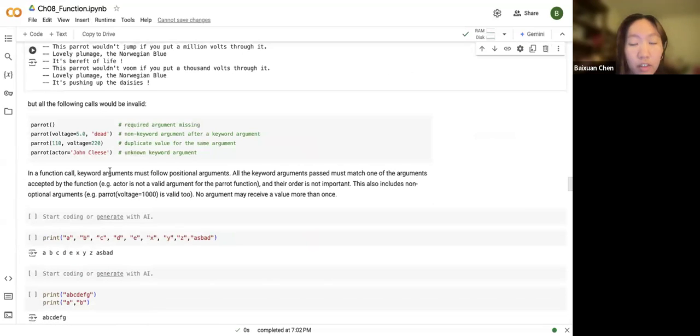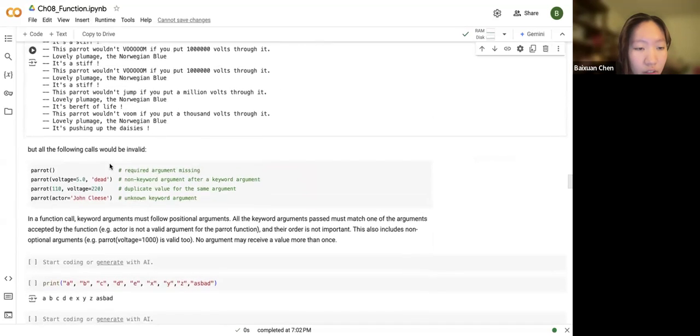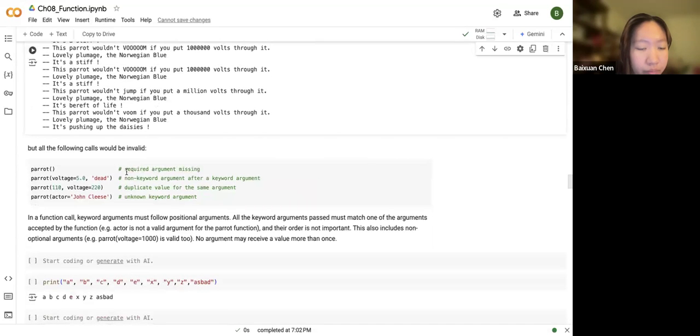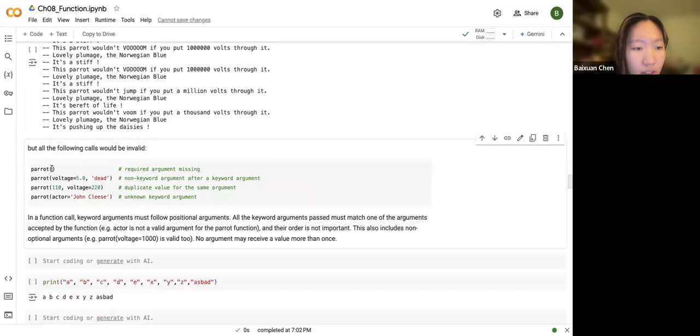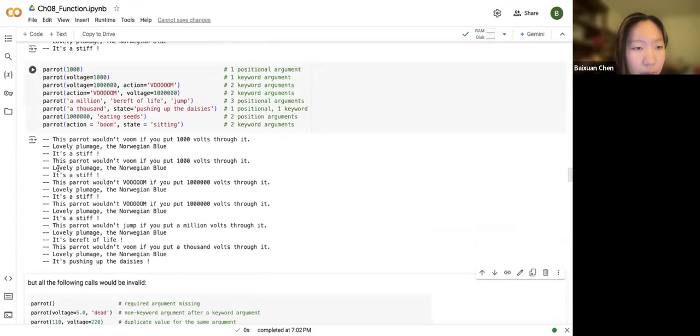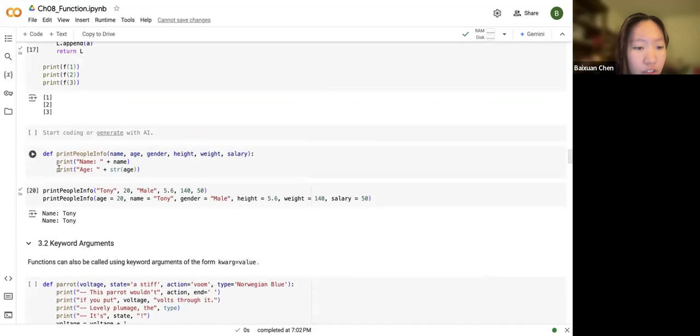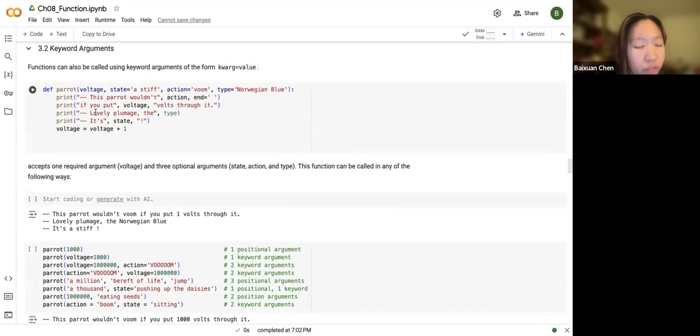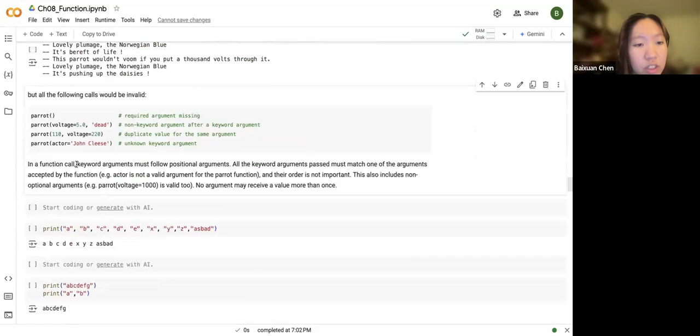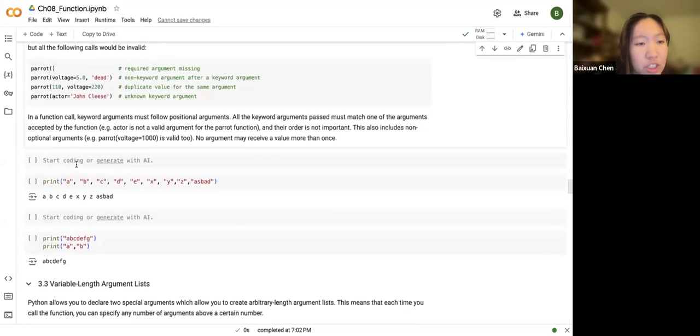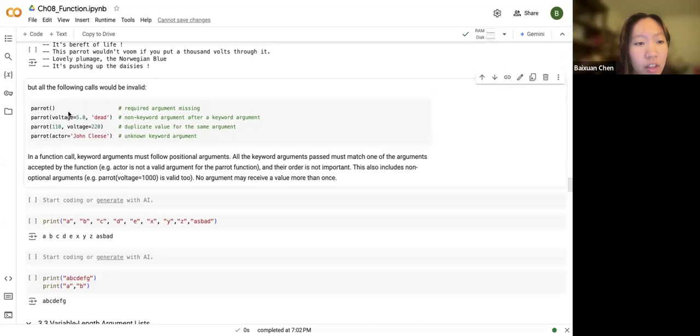And these are invalid cells, for example. For keyword arguments, you at least have to set, in this function, whether you use keyword arguments or positional arguments, you always have to set voltage to be equal to something, because voltage doesn't already have a default value. So this function would fail.